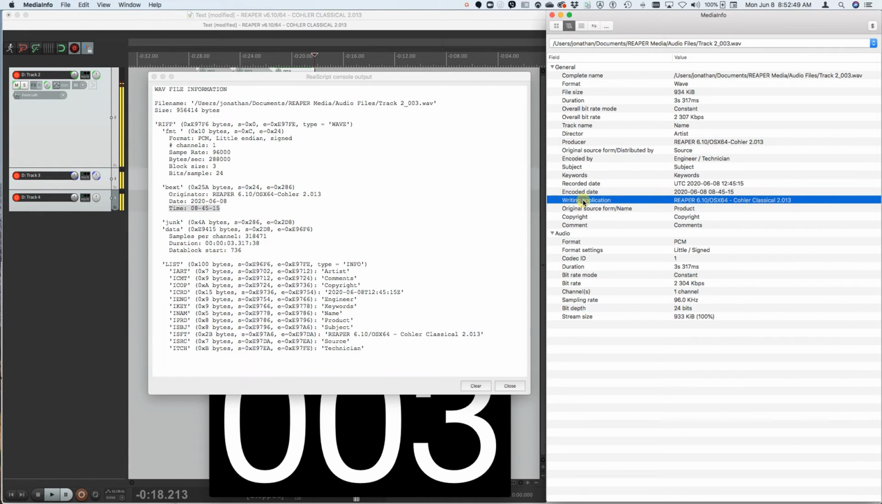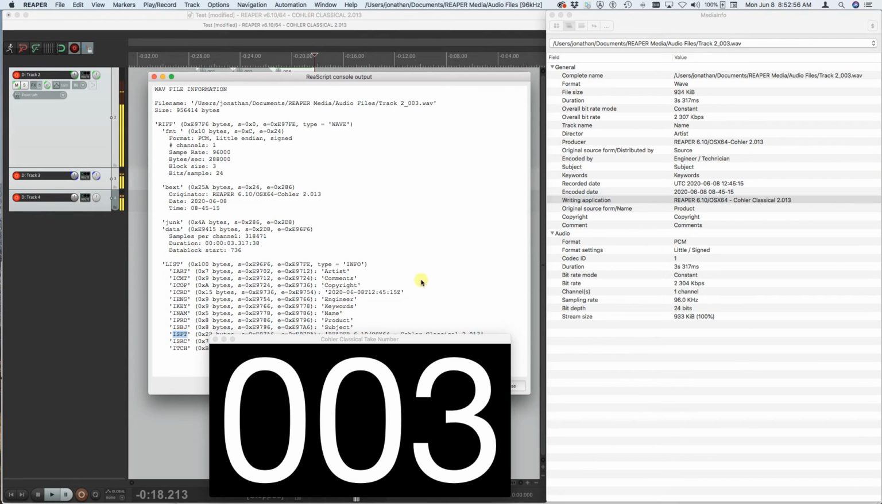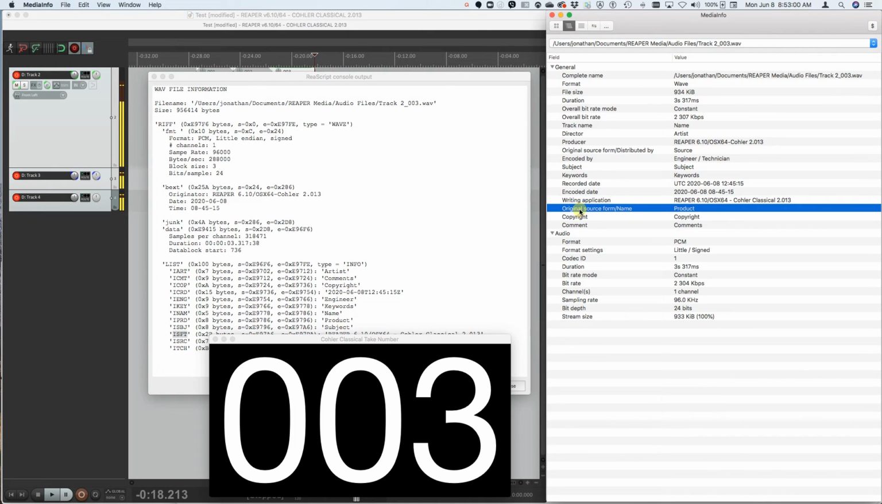The writing application is the software, which is down here, ISFT. The product is what they're calling original source form name. The copyright is the copyright, and the comments are the comments. So you can see all of that metadata is read correctly by any application that understands this standard.